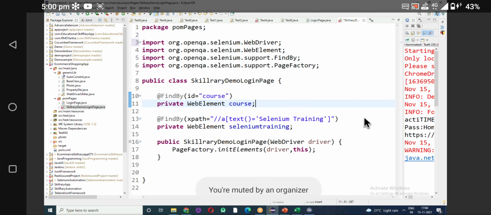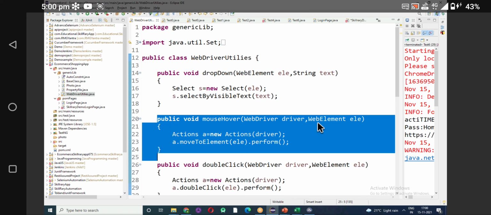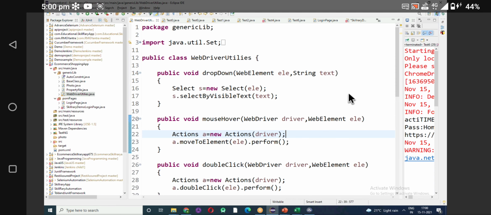Now, I have already written one generic method. If you go to WebDriver utilities, I've written one generic method to handle this mouse overing. Correct? If you look at this, it is taking two parameters: one is WebDriver, one is WebElement.